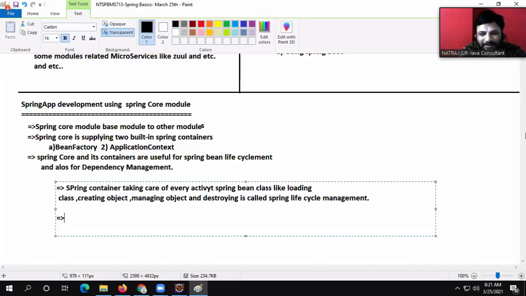In lifecycle management, one bean class object's lifecycle will be managed. In dependency management, along with managing the lifecycle, it will assign the dependent class object to the target class object, so that the target class need not spend separate time or a separate process to get the dependent class object and to use its services.